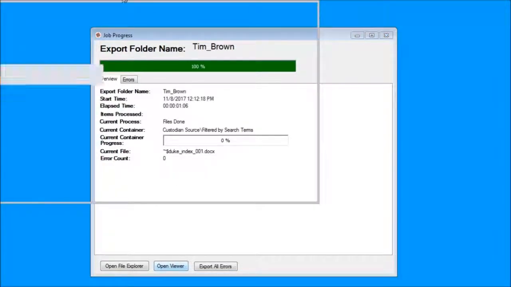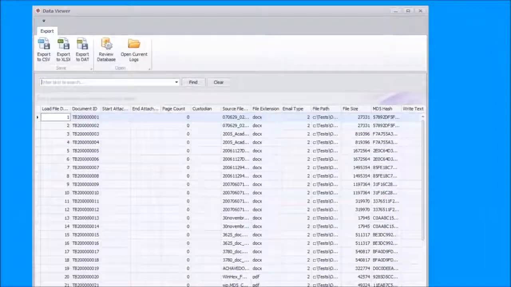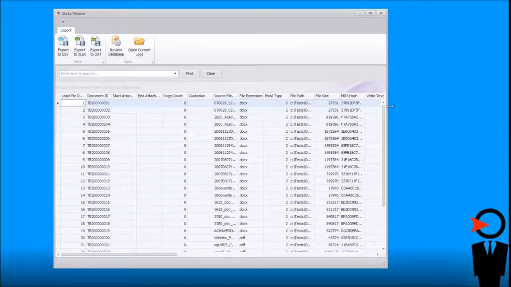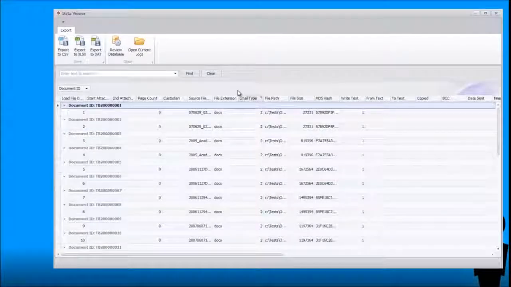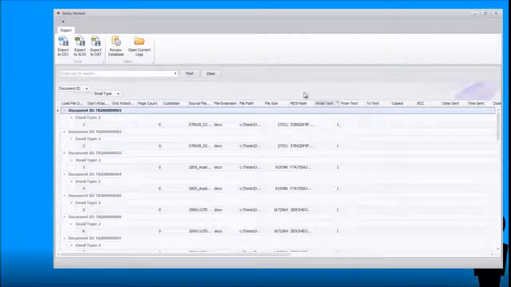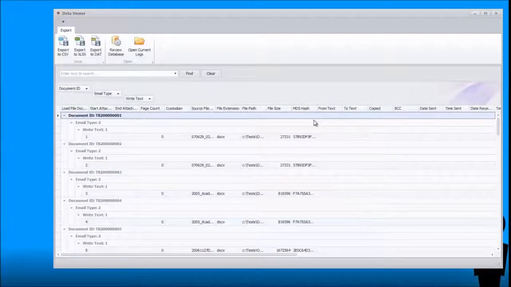Once complete, the user can customize the columns through the viewer and choose options to export collected data to DAT, XLSX, which is currently limited to 500,000 files, or CSV files. A DAT file is created automatically during processing.